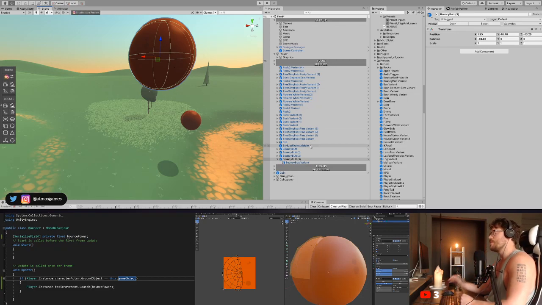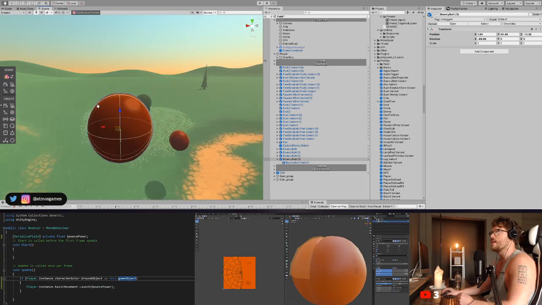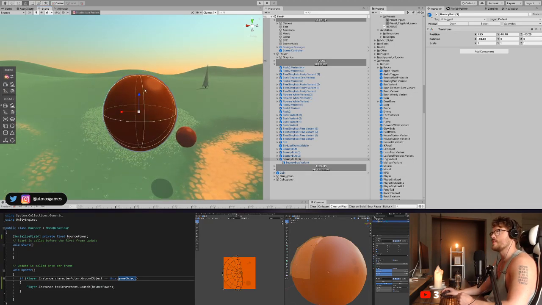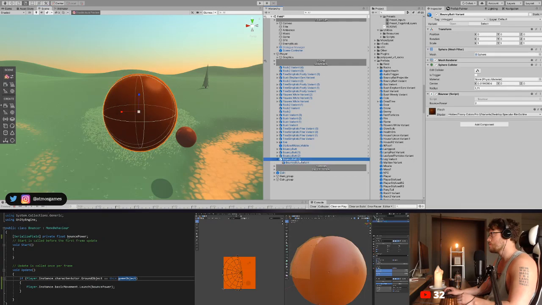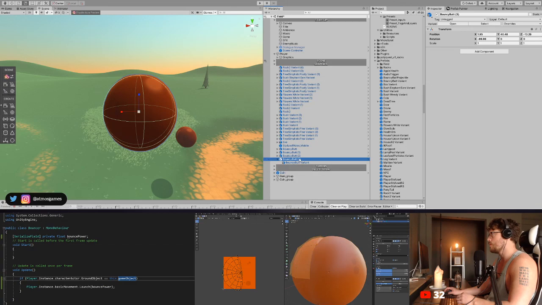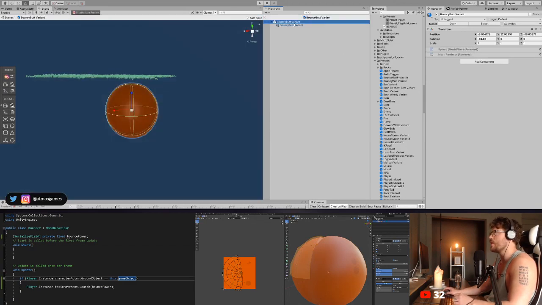All right, the first thing that we're gonna do here is make these things bounce a little bit. So I think what I want to do is put an animator on top of the parent here.